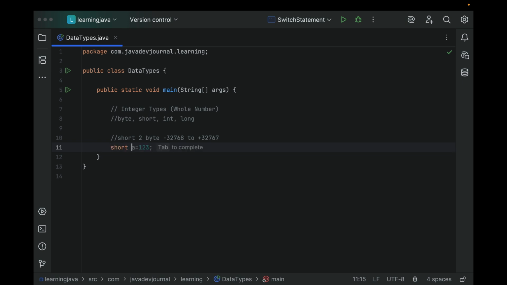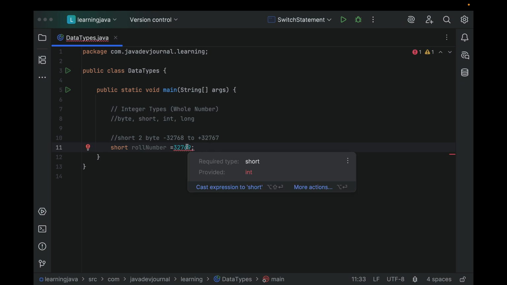For example, short, I will say short roll number is equal to, let's say, 200. And if I try to add a value more than the maximum, you will start seeing an error saying it is actually not a short, it is an int, because the maximum value you can store in short is 32,767. If I do 32,767, it's going to store it without any issue.